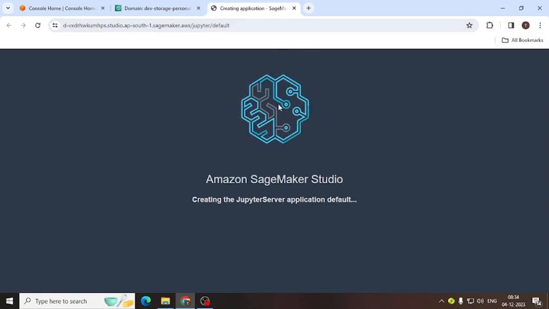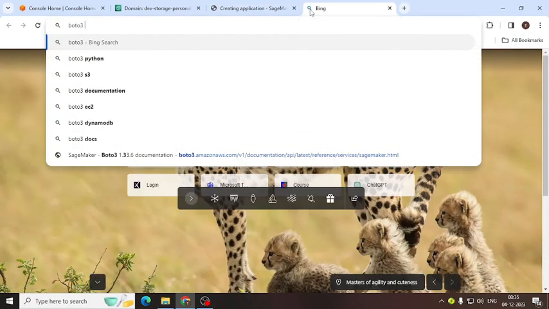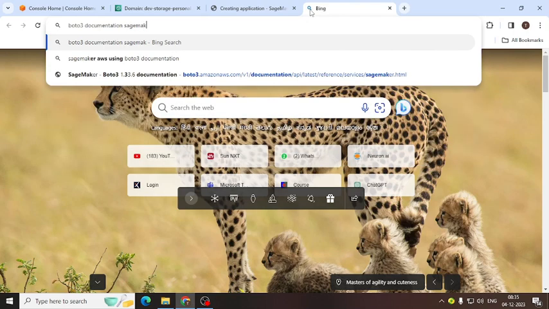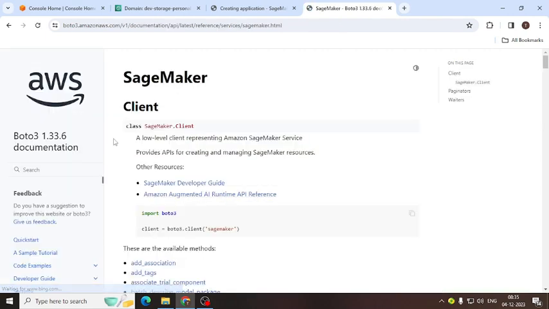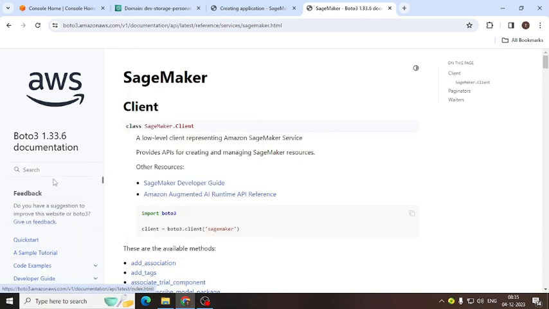Now I need to discuss some documentation. You need to go to the Boto3 documentation, let's say for SageMaker. So go to the SageMaker documentation. Once you click on this documentation, you can see the Boto3 documentation for SageMaker, right? This is the documentation provided by AWS.